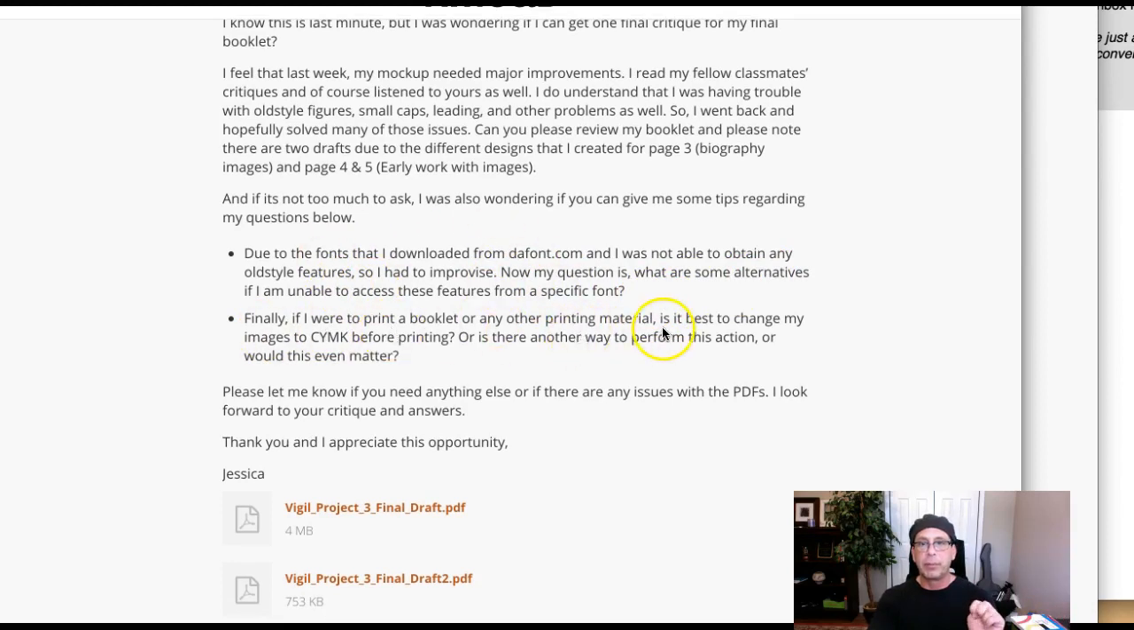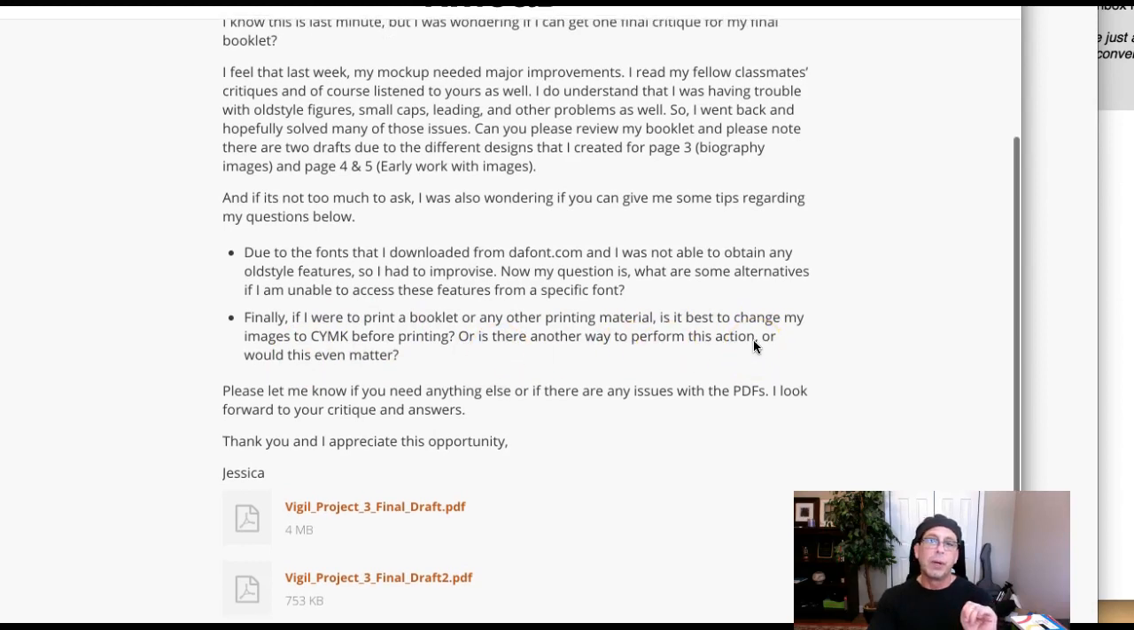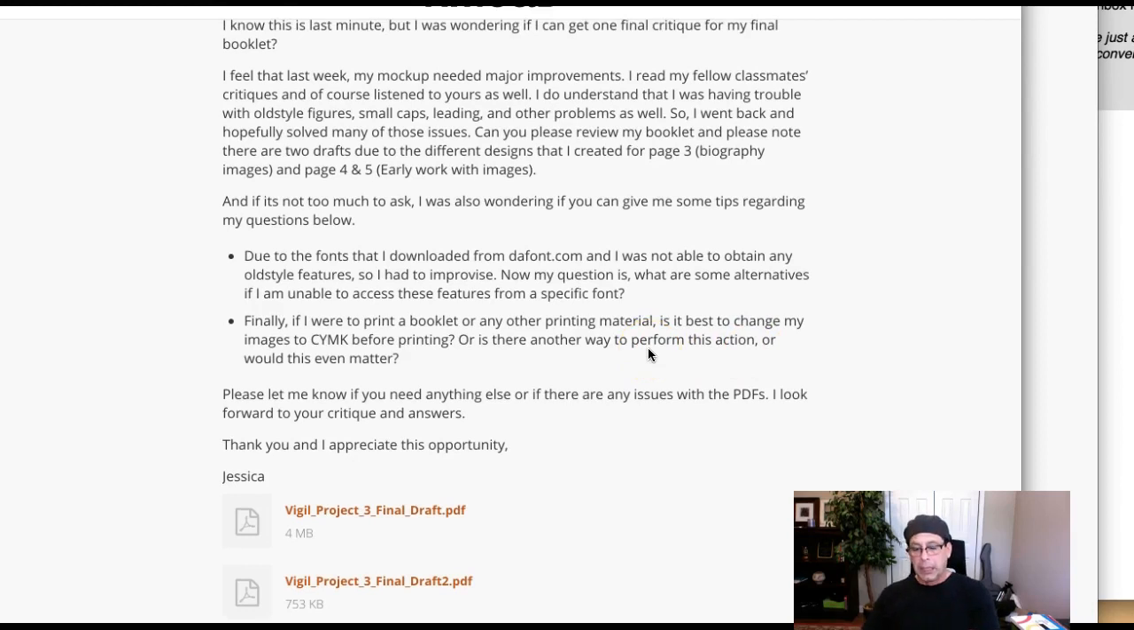If I were to print a booklet or any other printed material, is it best to change my images to CMYK before printing, or is there another way to perform this action? Well, yes, it does matter, and it really depends on output. If you know the output intent before starting a project, it helps immensely, specifically if you're going to professional output, using a printing service with an actual CMYK printer, not your local Kinko's or something like that.